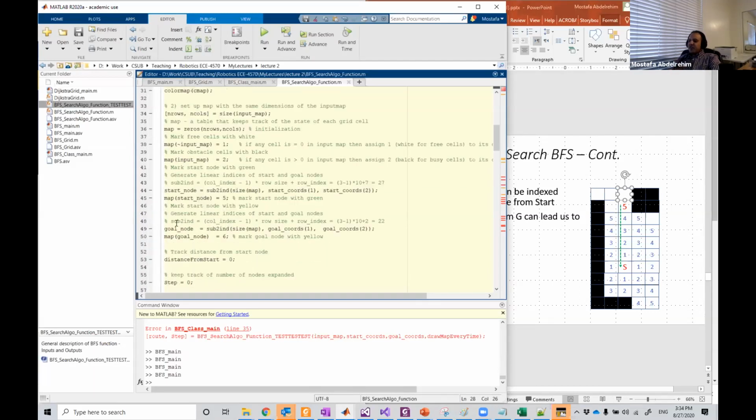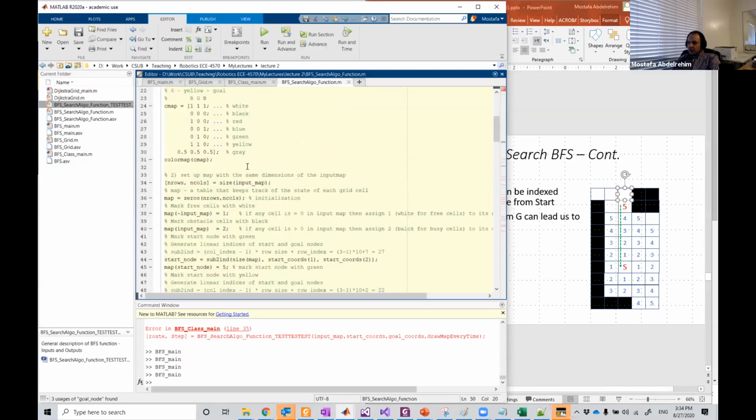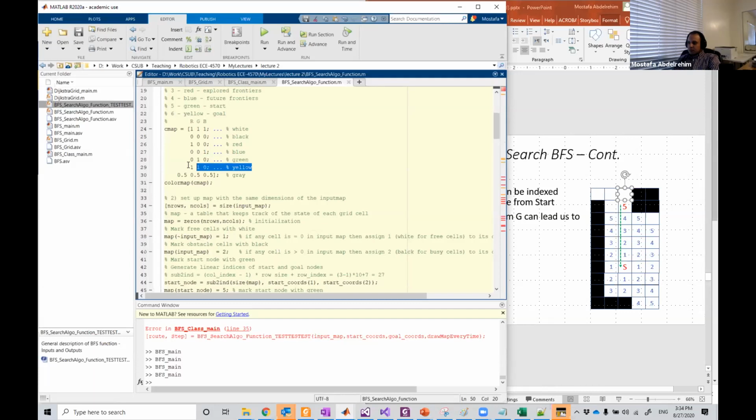Exactly the same thing for the goal node. First, compute the ID of the goal node using the size of the map, the row coordinate, and the column coordinate. Then the map at the goal node is set equal to 6, which is yellow: 1, 2, 3, 4, 5, 6.